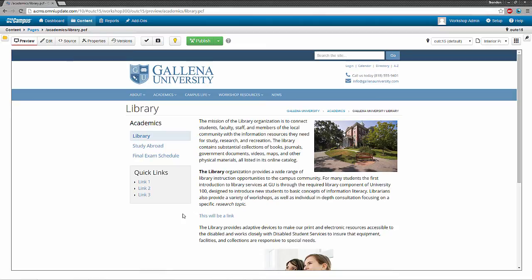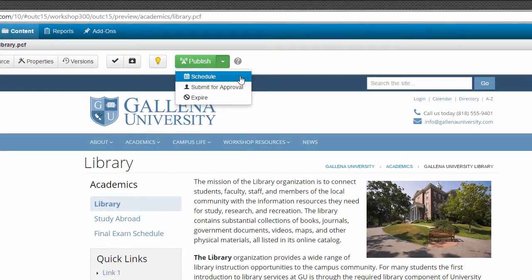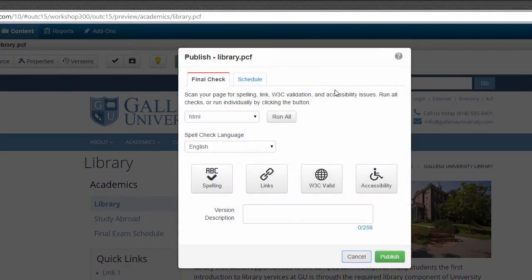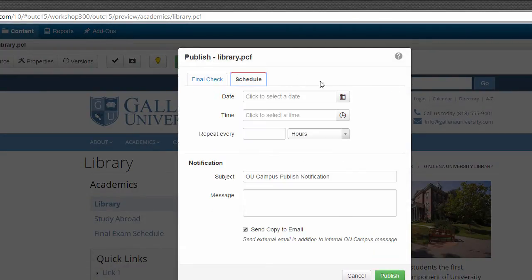So now we've made our changes into the main editable region and edited some page parameters, so now it's time to publish. You can choose to schedule a publish, submit it for approval, or have the page expire at some predetermined time, but we're going to do a normal publish, so we'll click the green publish button. That's going to bring up the ability to, if we changed our mind, go to the schedule tab and you can add your date and your time, but we don't need to do that. We're going to go to final check.